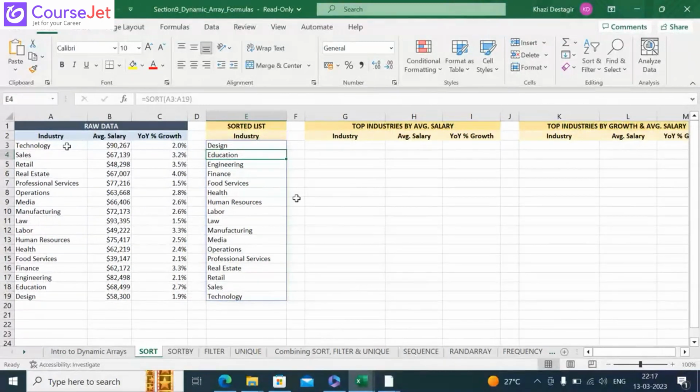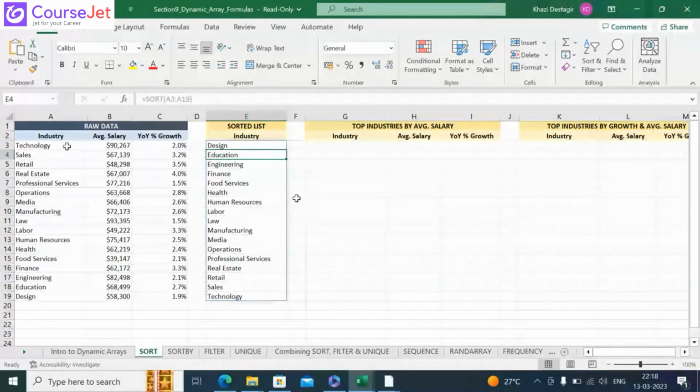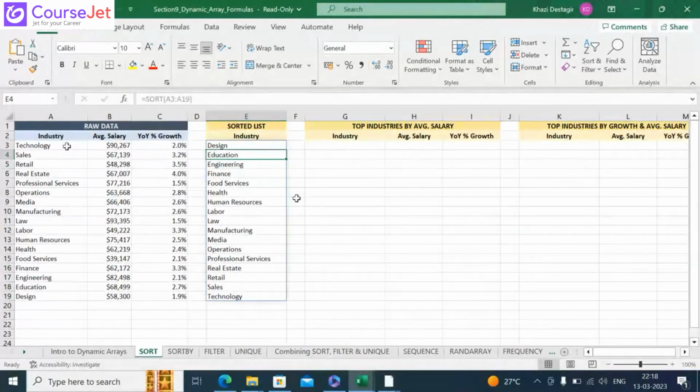So let's dig a little bit deeper into spill ranges and their properties. Now, like we have talked about, the spill range is the array of cells that contains the result of a single dynamic array formula, which will spill into the adjacent cells.